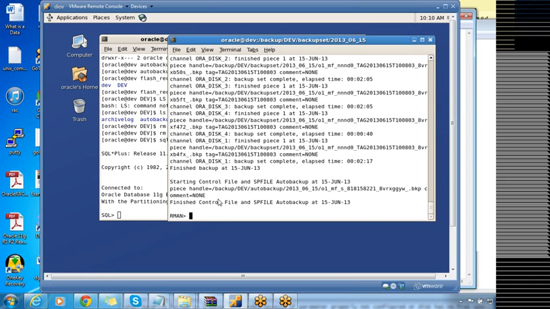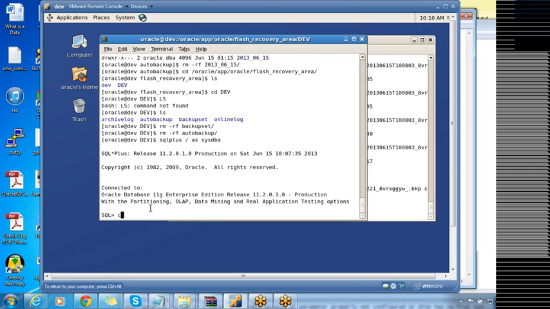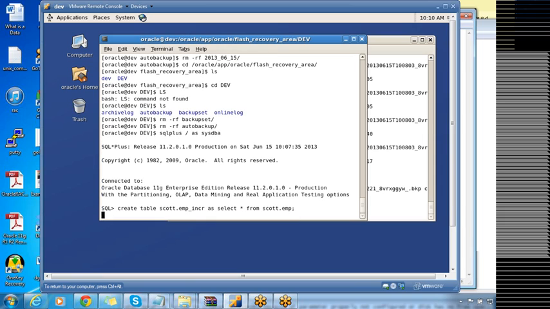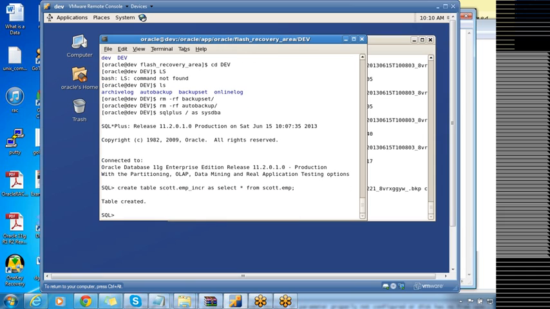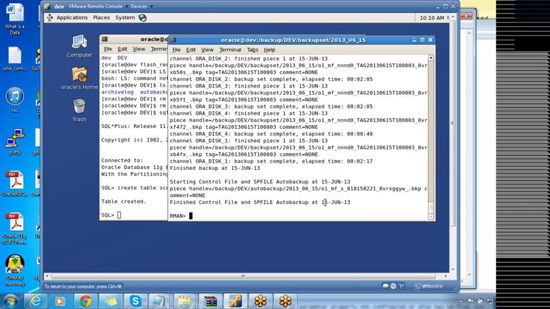Completed. The backup is completed now. Let us go ahead and create one table: Scott.emp_incremental as select star from Scott.emp. Okay, the table is created.